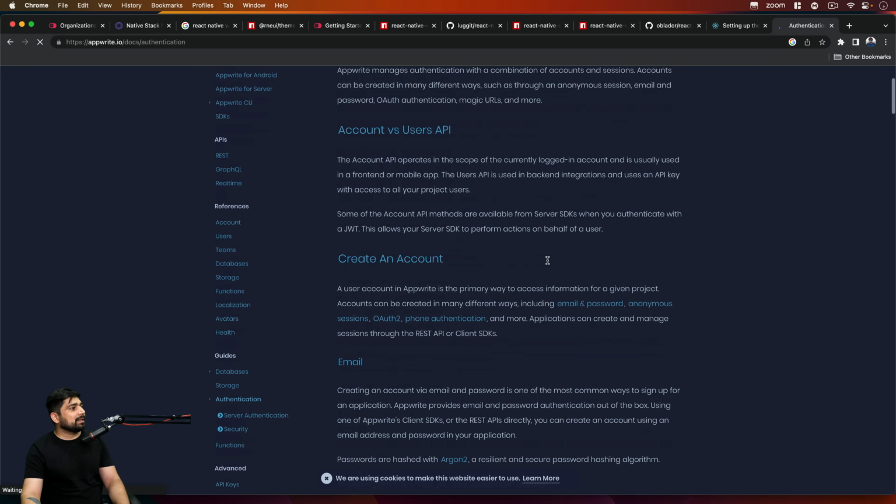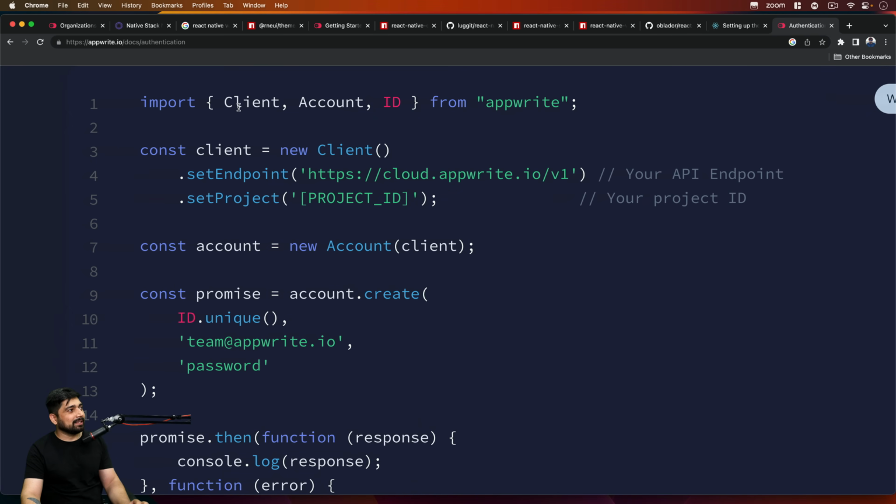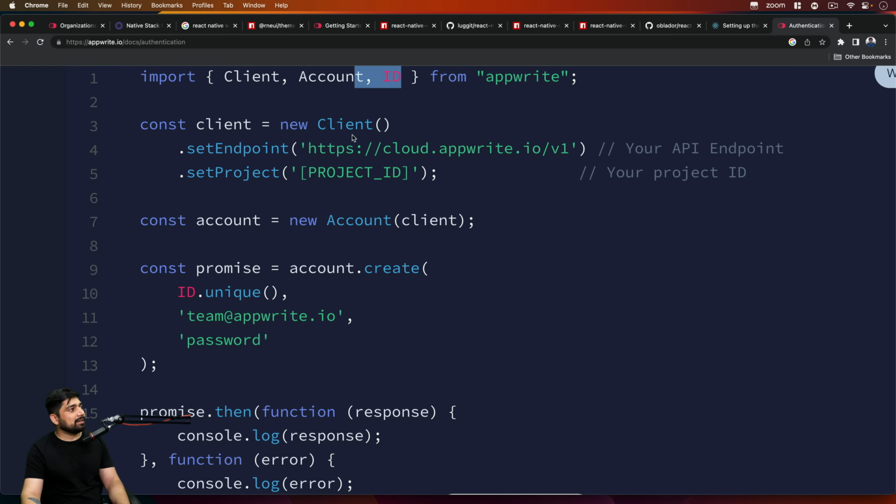So the properties and everything is exactly the same. Notice here they are exactly doing the same. I'm just replicating the exact same stuff. So they are importing the client, account, ID and all of this from Appwrite. Then I simply go ahead and create a client. So this is how we are doing it.